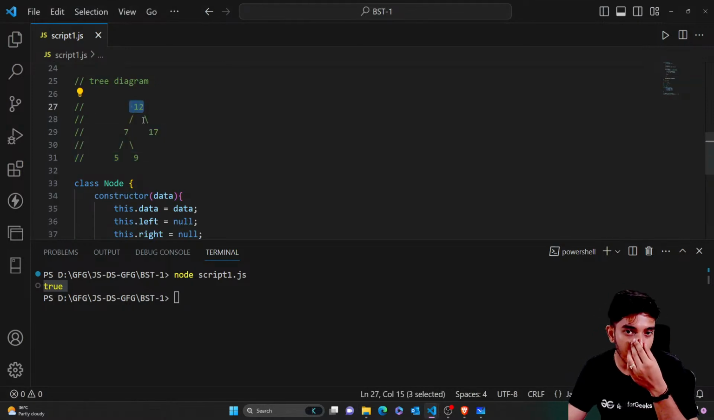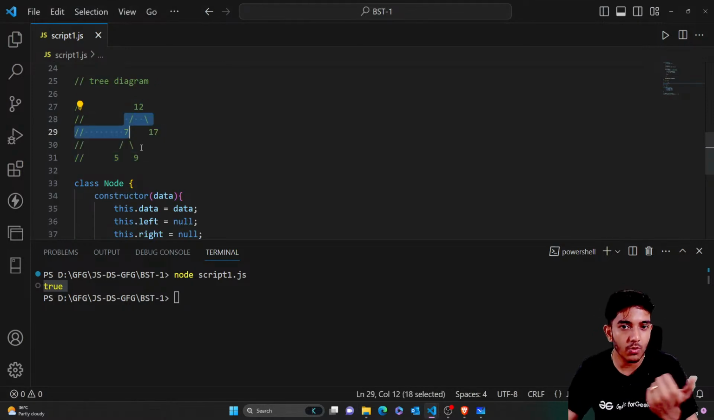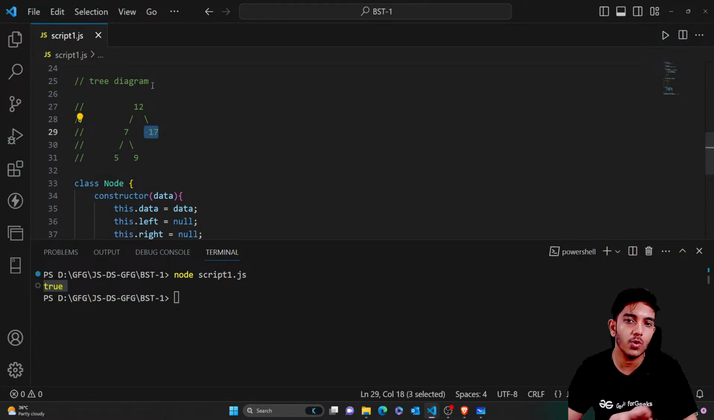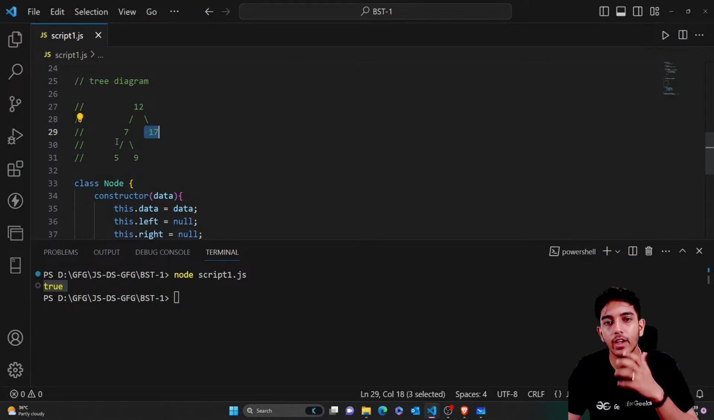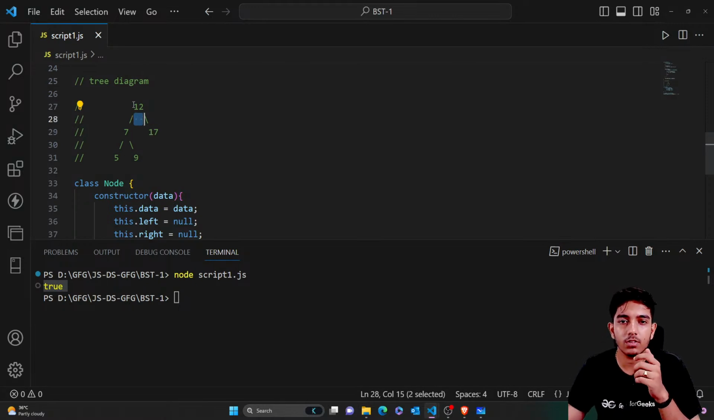You can see first the input is 12, then it was 7, so it was on the left side, then it was 17, then it was on the right side. I'm just assuming that it might be the input format; the input format can be any. But 12 will be the first since it's the root. So 12, 7, 17, and then after 7, suppose you have given 9, so 9 will be on the right side, 5 will be on the left side.